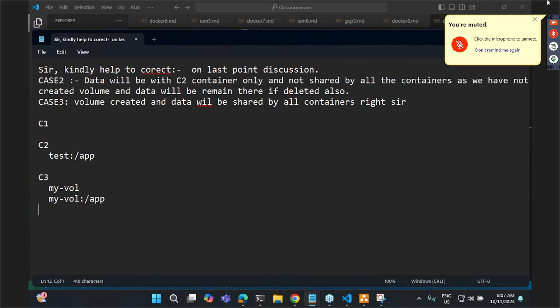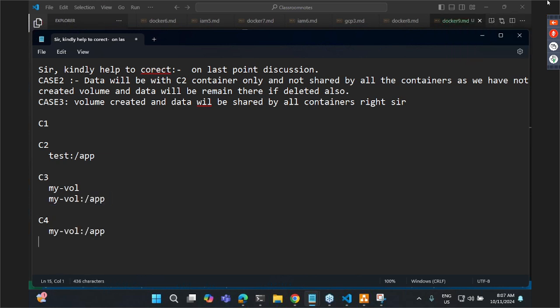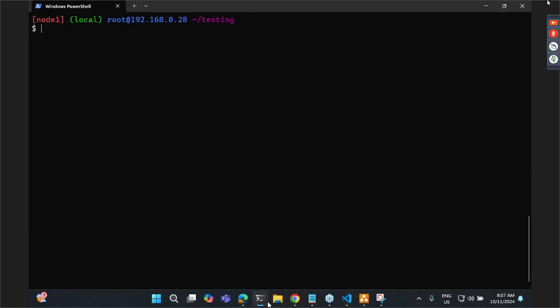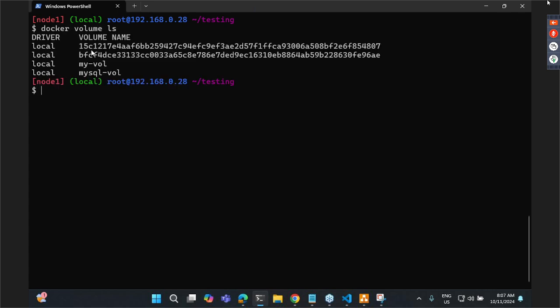Now, even when you delete C3 and create C4, and while creating C4 you use the same instruction, you are getting all the data back. Then the fifth case: I've created container 5, and in this we had a Dockerfile, and this Dockerfile had a VOLUME instruction, but you have not given any volumes. So what happens? An anonymous volume, the SHA hash stuff, will be created. So a volume is getting created with a name which looks like this.